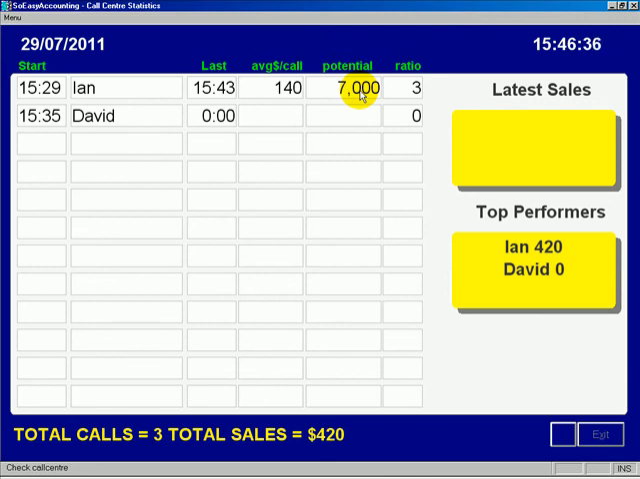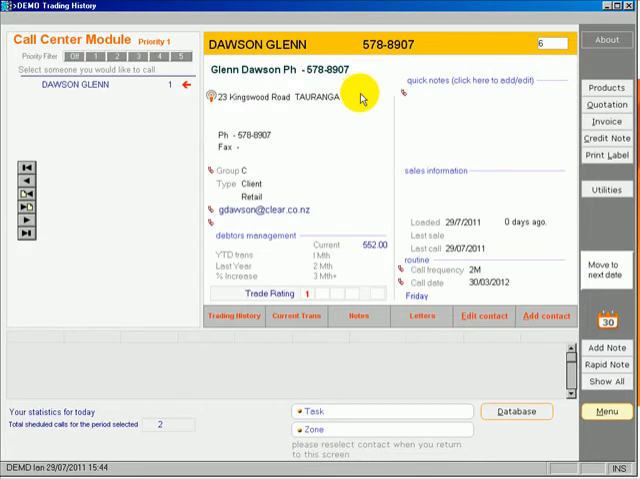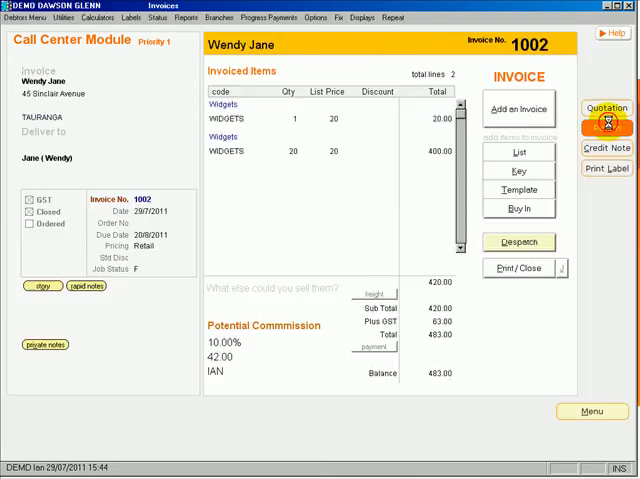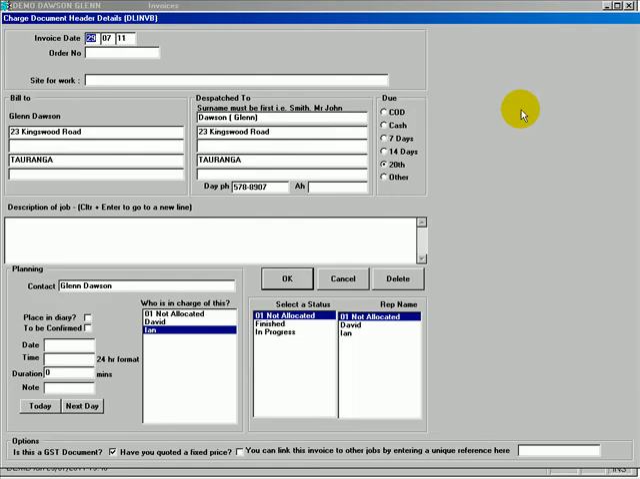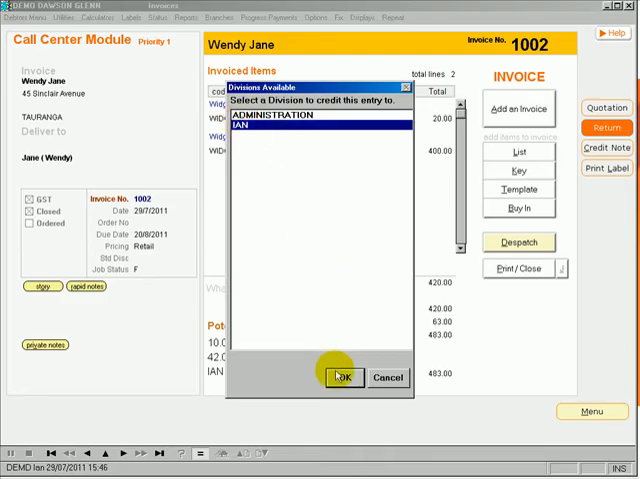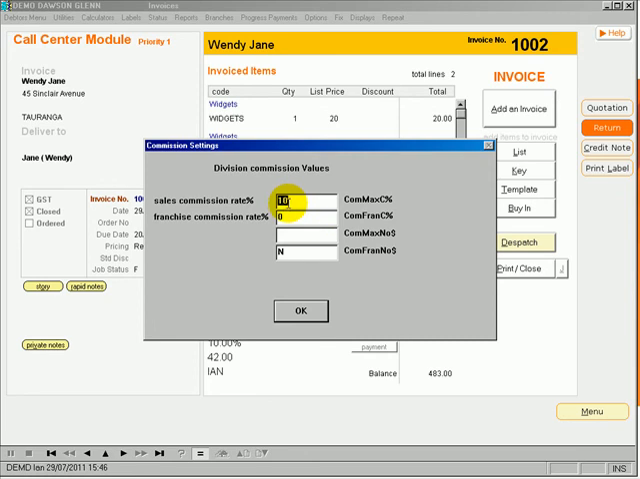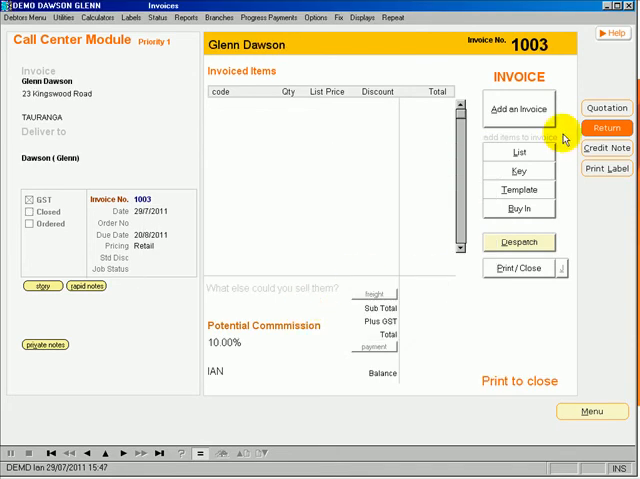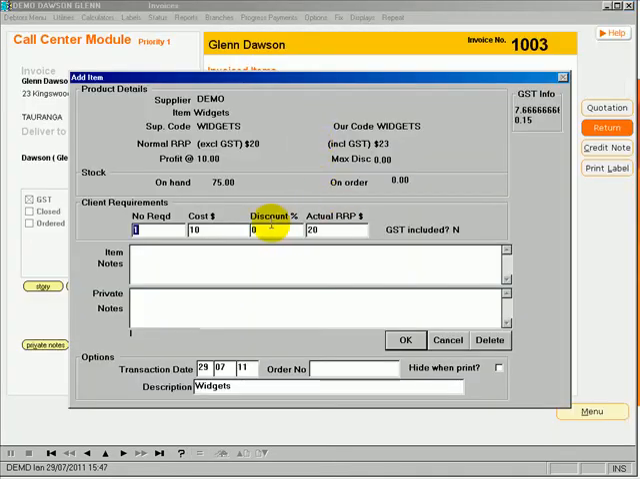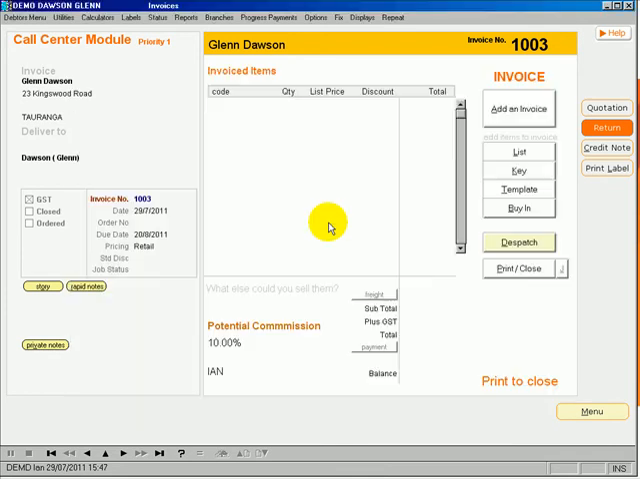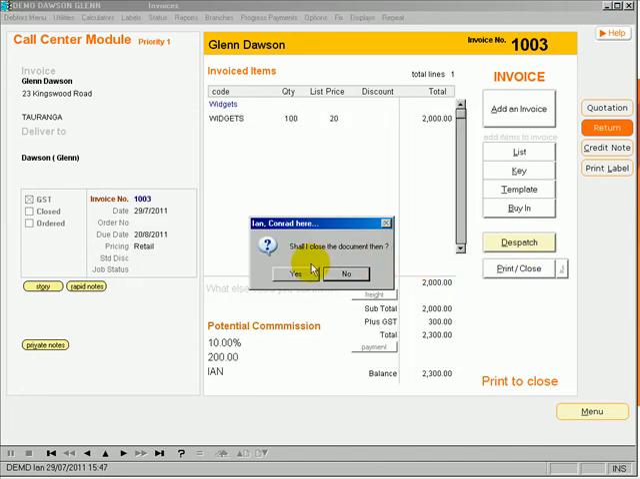Now let's see how this all activates. I'm talking to Glenn Dawson, and he would like to buy some widgets from me. Excellent. I just immediately go to invoice. I add an invoice. Normal invoice screen, go OK. It's for Ian. I've set this up so that I get a 10% commission on any sales. Go OK. List. We're selling some widgets. I've sold Glenn 100 widgets. Excellent. I can send that off to dispatch, or I can print and close it. I'll close the document.